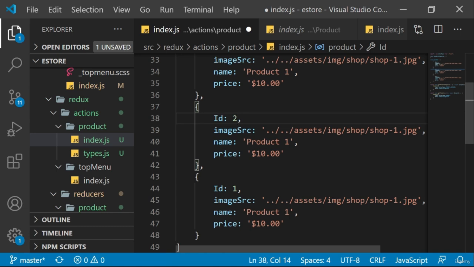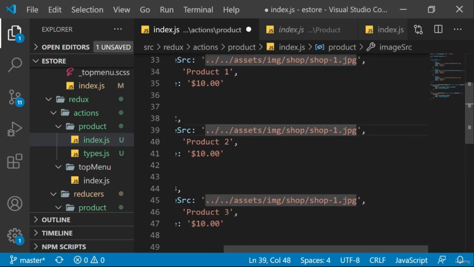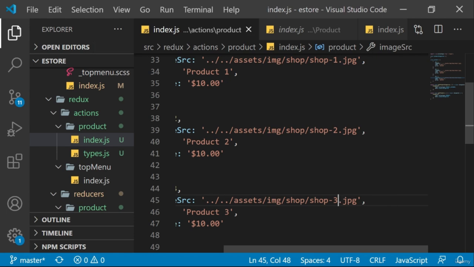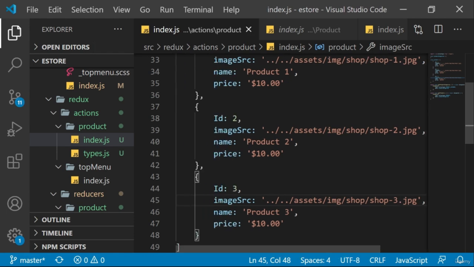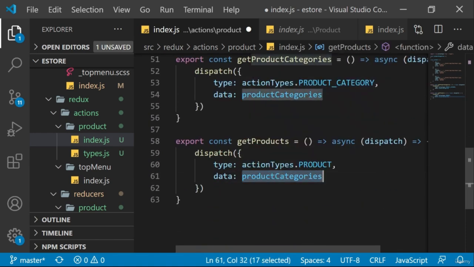And I change the ID, the source of the image also, and the name as well. Let me change the JPG. I'll say shop 2 and shop 3. And we save this. Let's also change the price. I make $20 for the second product and $25 for the last one. So here the data which we have is product, and we save this.